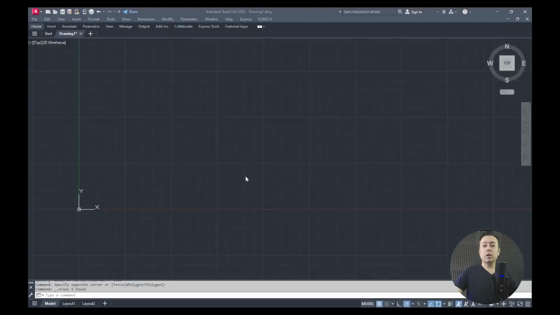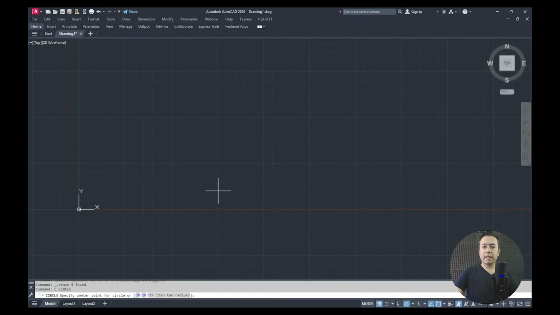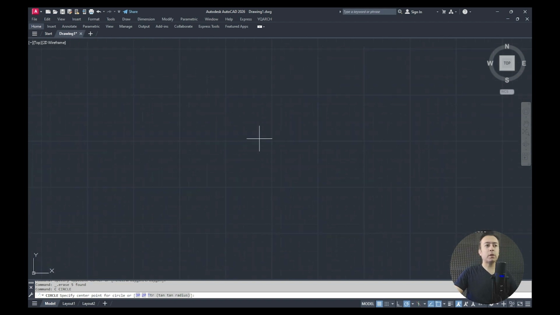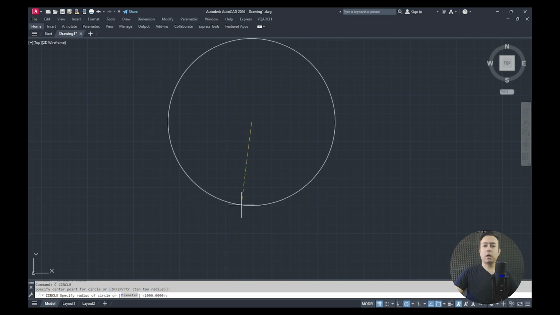To draw a circle in AutoCAD software, we use the circle command. Its shortcut is also C. All you need to do is type C and press enter. When I enter the command, all I have to do is follow its instructions. It tells me to specify the center point of the circle. So just click anywhere you like on the screen to set the center of the circle.